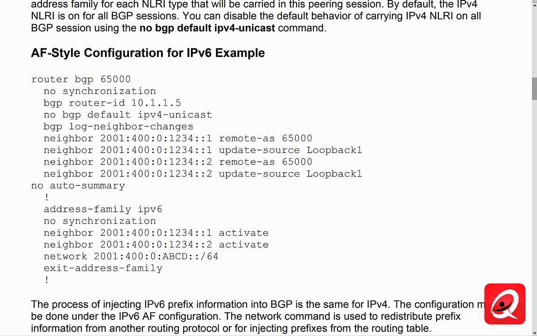All right. By default, IPv4 network layer reachability information is on for all BGP sessions. We can disable that by doing the no bgp default ipv4-unicast command. You can see that listed there. Then we don't assume that we're going to automatically send IPv4 information over those V4 neighbor relationships.